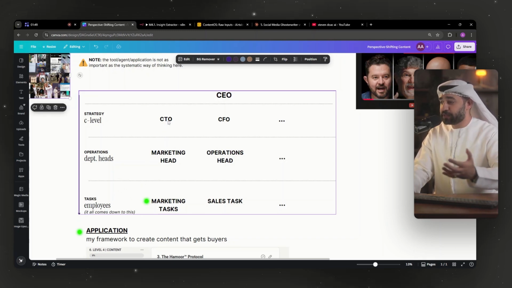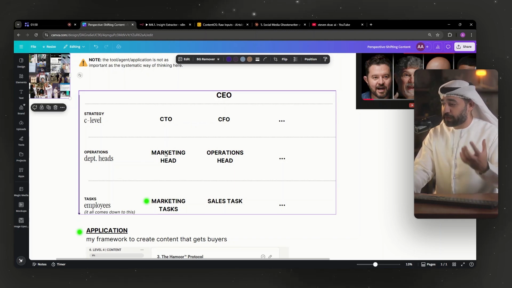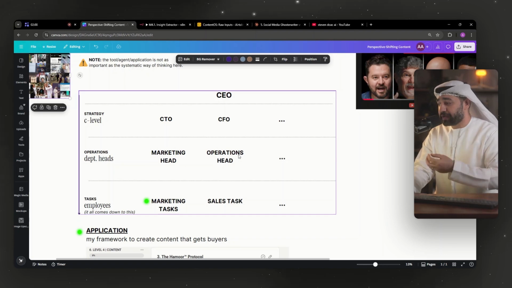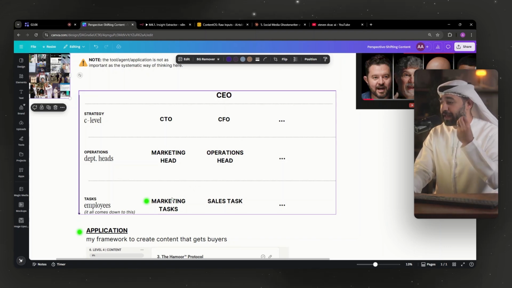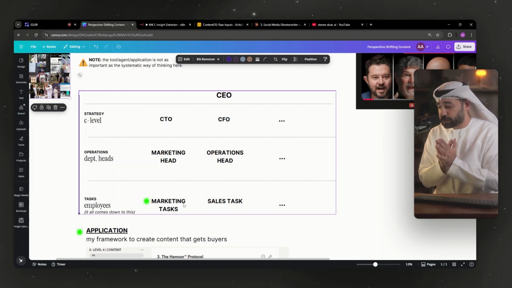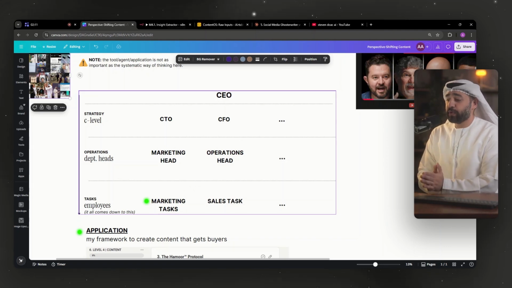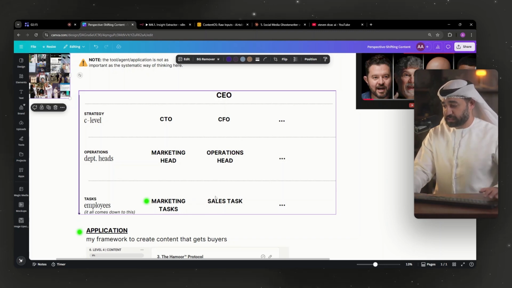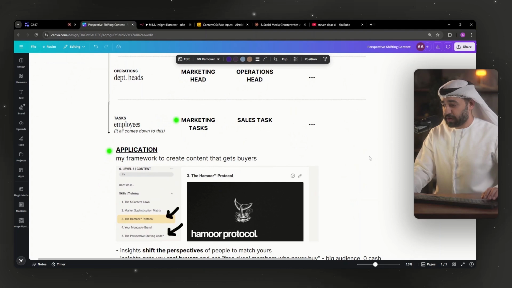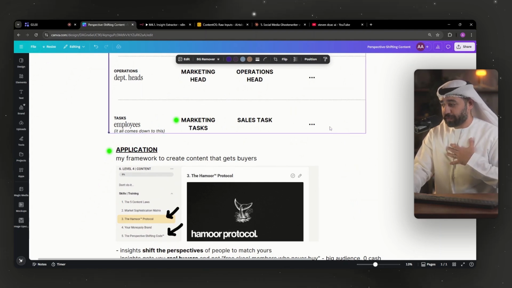For example, you have the CTO looking at the strategy of the technology going around, the CFO, the strategy of the finance going around. Under them, there are operators, which are the operation departments. There's a marketing head, operations head, and whatever. And then under that, there are employees who do the tasks. So the task is where AI fits in terms of, okay, we know how to do this particular task. How can we leverage AI to scale this task to a bigger scale, essentially?